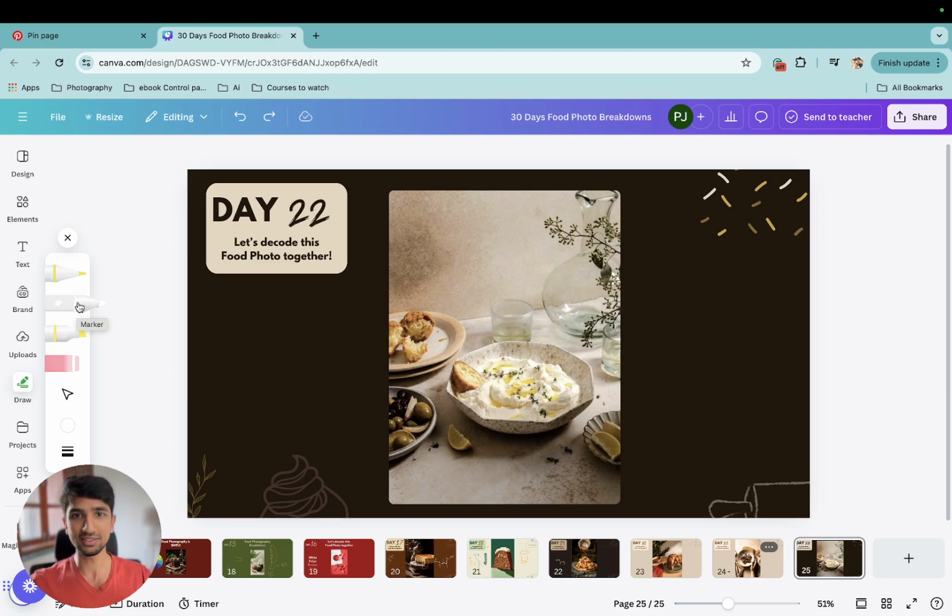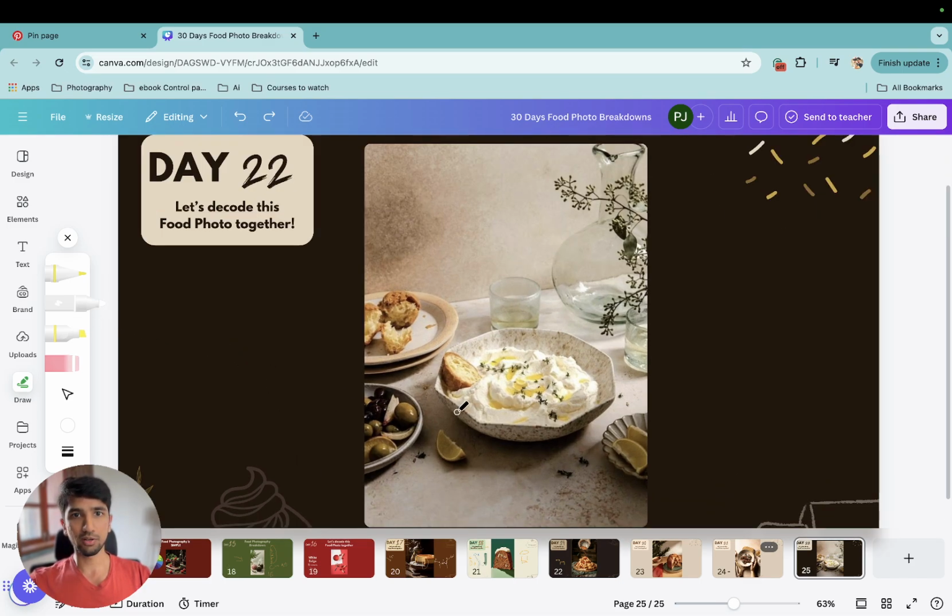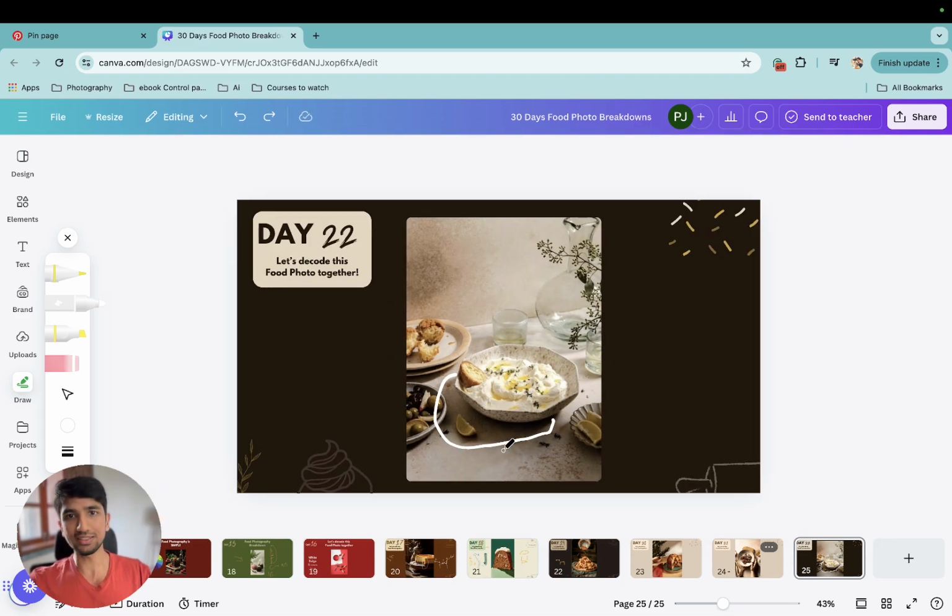So let's see how this food photo has been shot. If you can see this picture, let's break down the lighting, right? Where is the lighting coming from? If I isolate this particular food subject, I can see the shadow of the bowl coming on the left hand side. That means if my shadow is on the left side of my food subject, my light is on the right side.